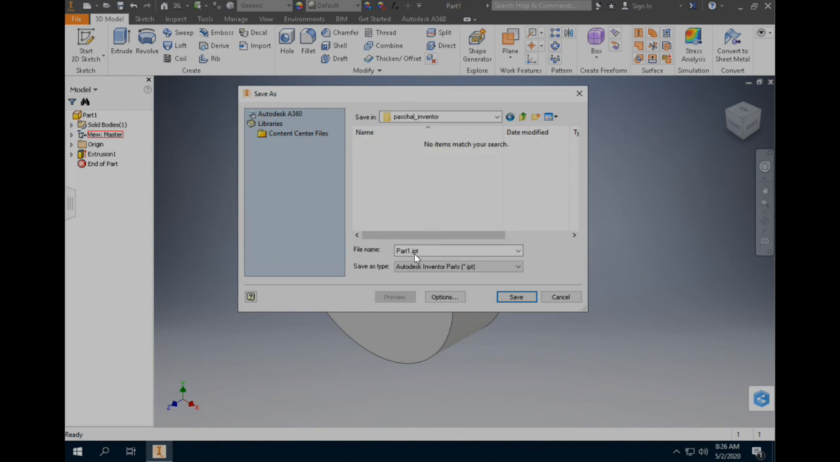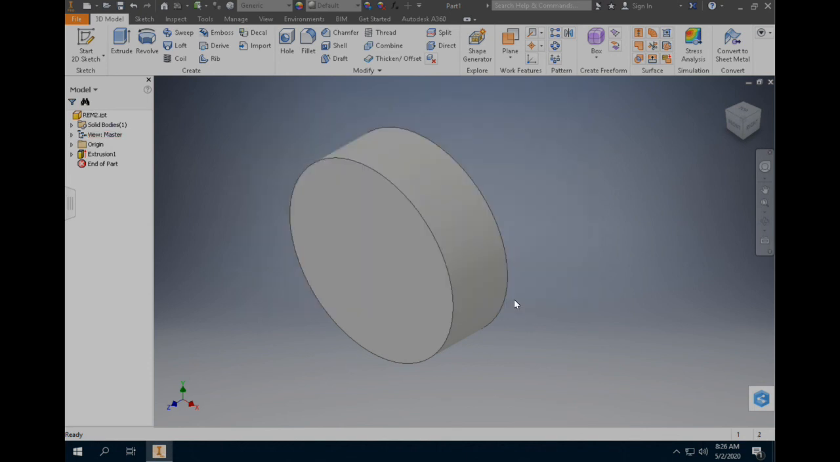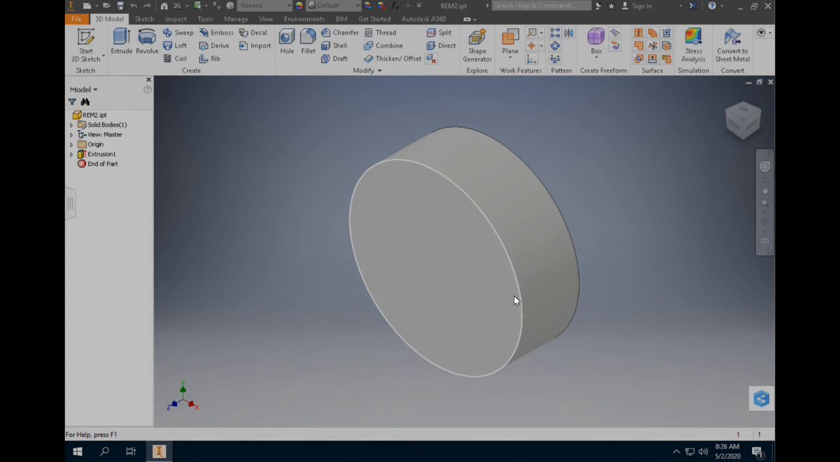In the file name, we do not want to save this as part 1. That's a generic file name. We want to be specific. This assignment is called REM2. So I'm going to save it as REM2 and hit save. That's the end of step 1 for the REM2 model, and you're ready to advance to the next step.